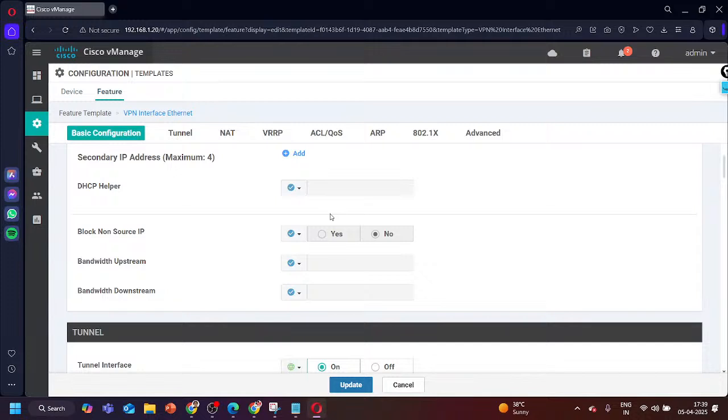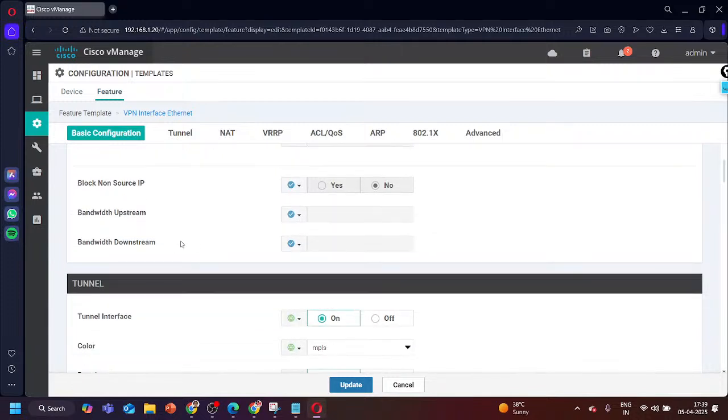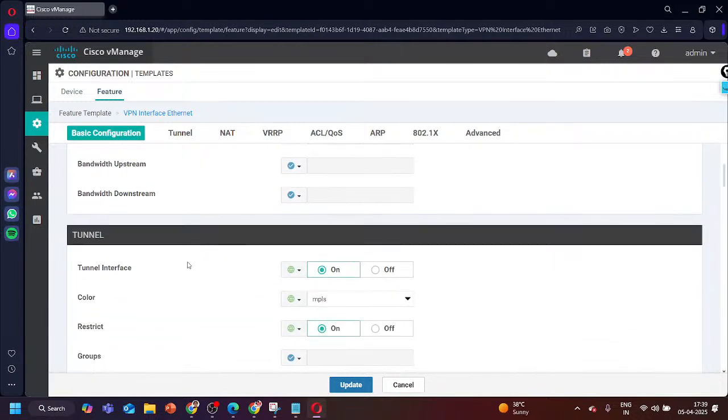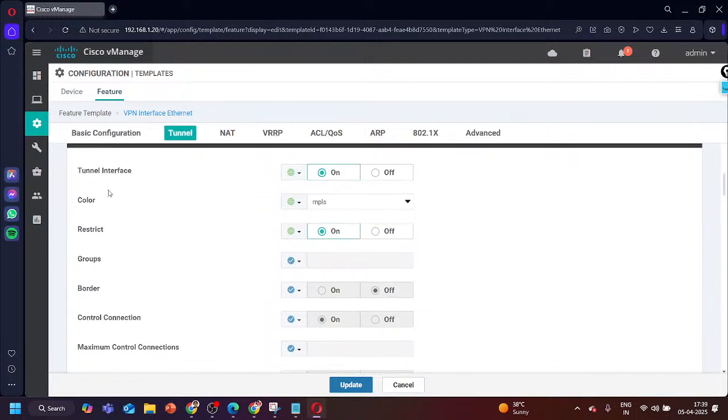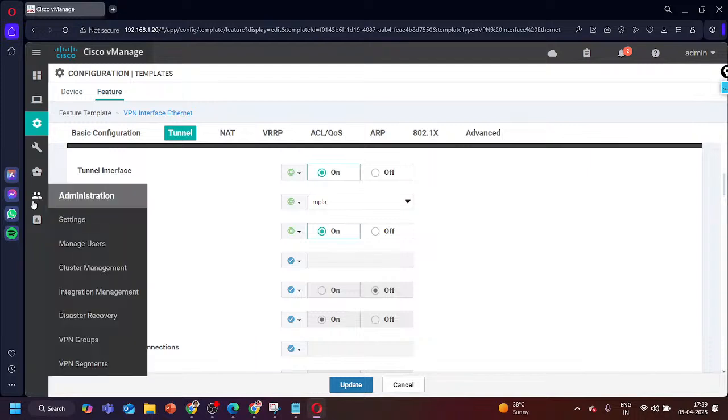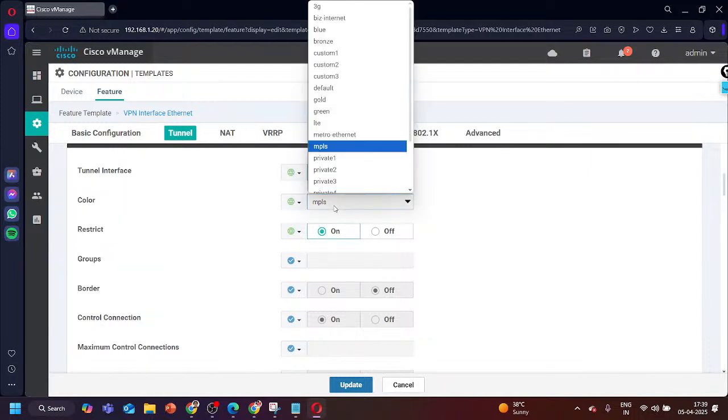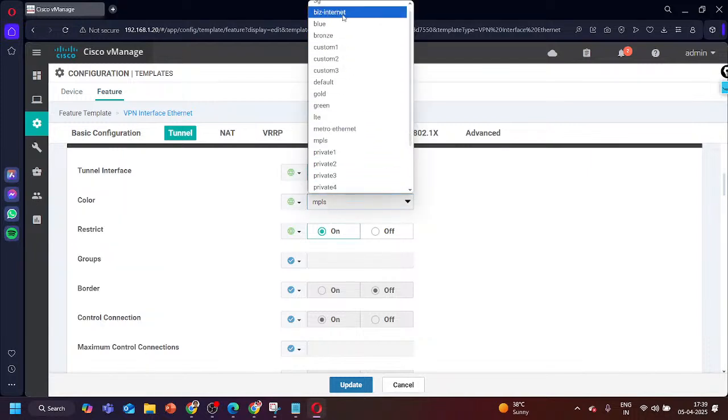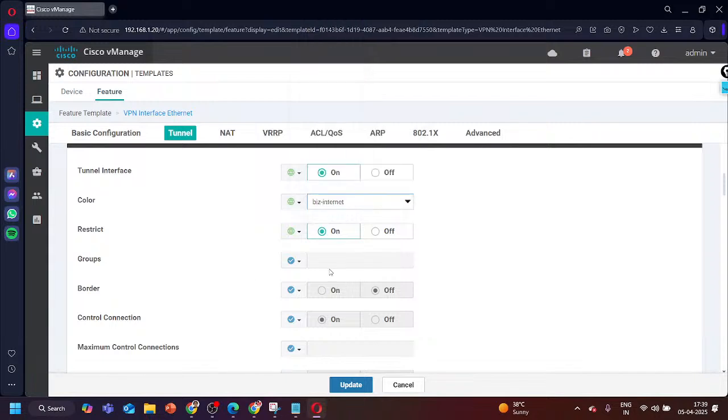DHCP helper is required, not required. Block non-source IP, these are not required. Interface should be tunnel. Yes, interface should be tunnel. And the color should be what? Color, I'm going to set it over here, internet. Let's say biz internet. Color biz internet, and restriction is on.